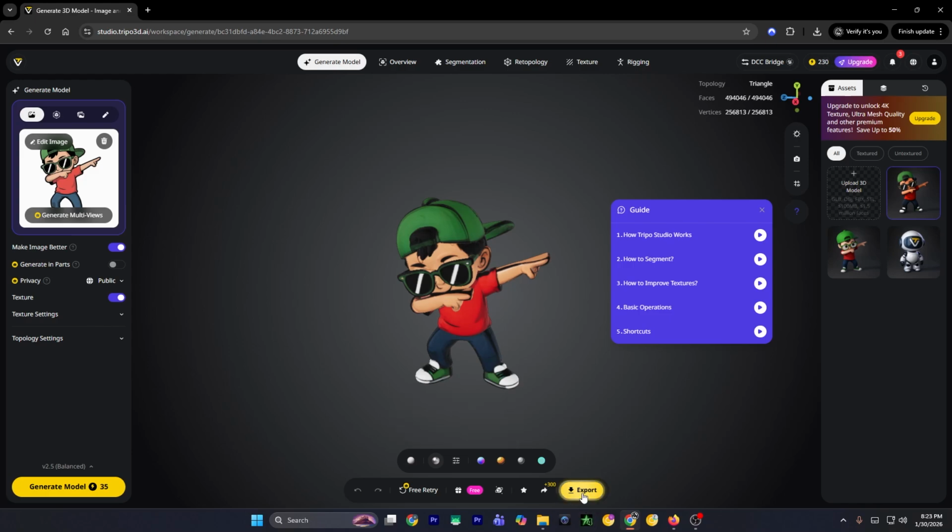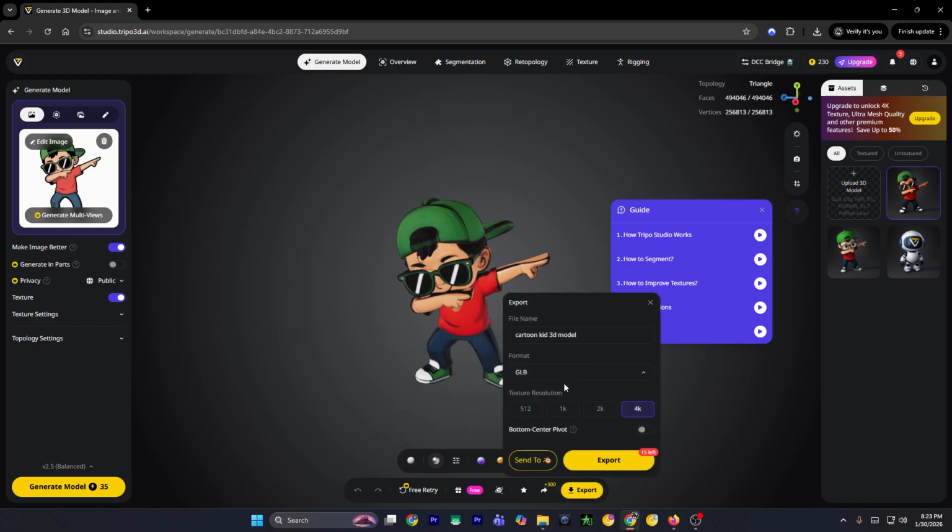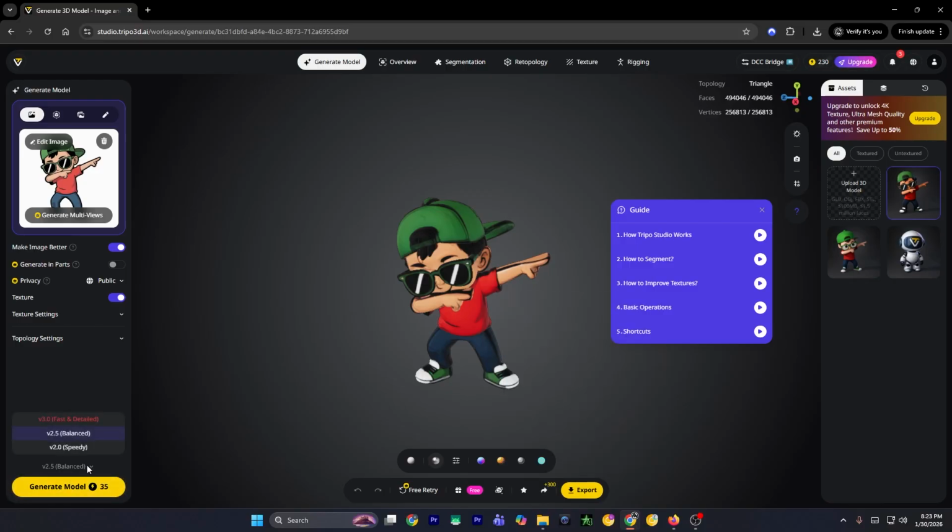And once you're done, you can click on export. You have different export options like GLB, OBJ, FBX. Once you're done, simply select the export button. In the free version, we have only 15 exports. And also in the free version, you can only export the 2.5 or the 2.0 version.